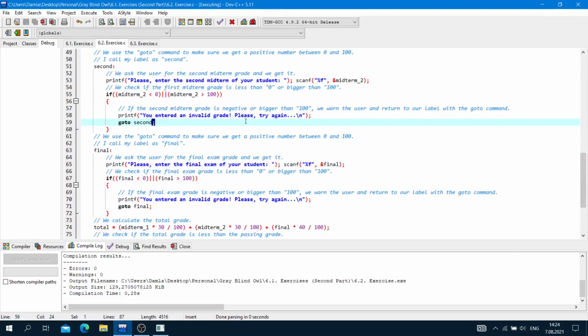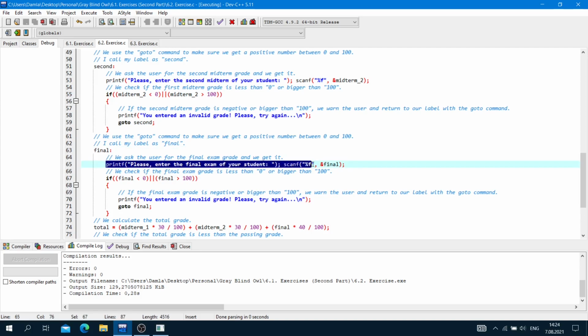Okay, we will do the same thing for the final exam. We ask the user for the final exam grade and we get it. Final colon, printf, please enter the final exam of your student. Scanf, the percent sign f, ampersand final and semicolon. We check if the final exam grade is less than 0 or bigger than 100.